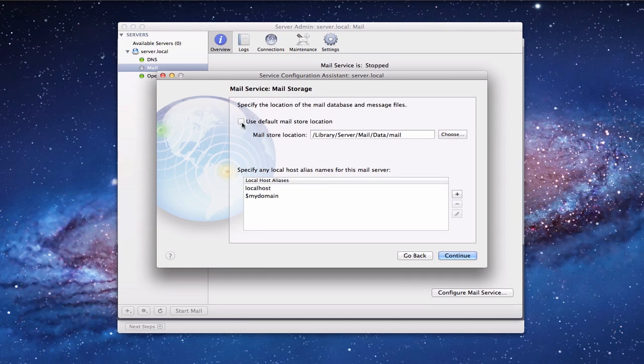You might want to move it to an external drive or a bigger drive, so that you don't have to worry about running out of space and things like that for your mail store. I'm going to leave that alone for now. Then down here you put the alias names for the server, your localhost, your domain is here. You would also add in maybe mail.example.com in here if you've got that set up as well. So you put that in there.